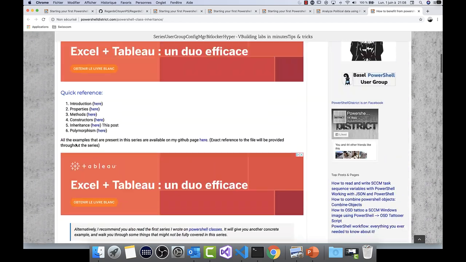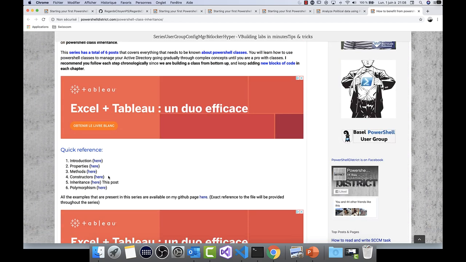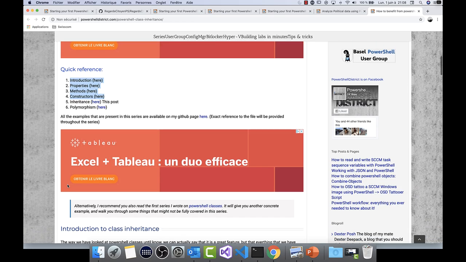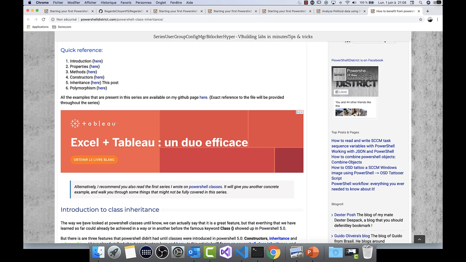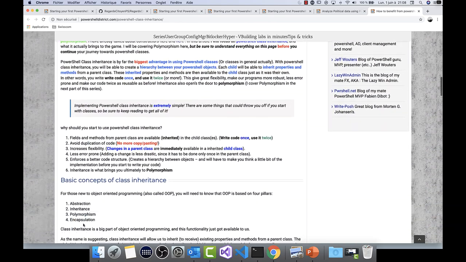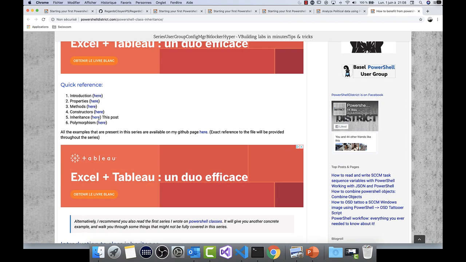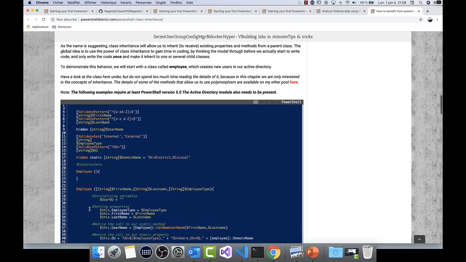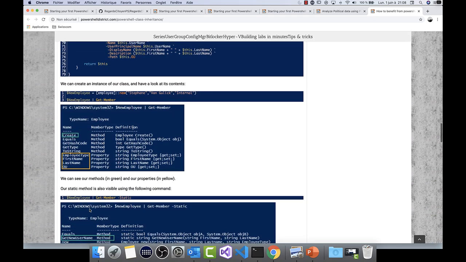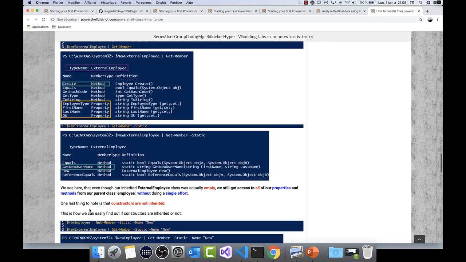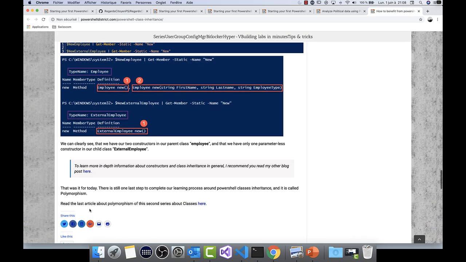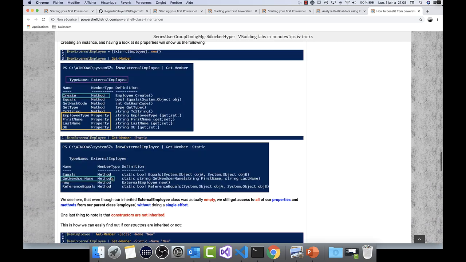And basically, the first four articles are on 4sysops, I think it's called. And the last two, the more complicated or advanced ones, inheritance and polymorphism, are on my blog, PowerShell District. And here, again, I really try to explain things visually, because that's how I understand things.